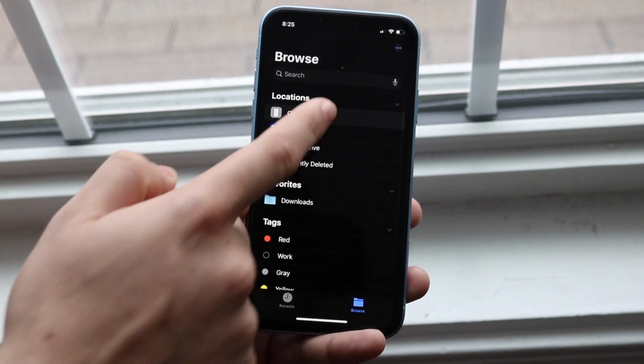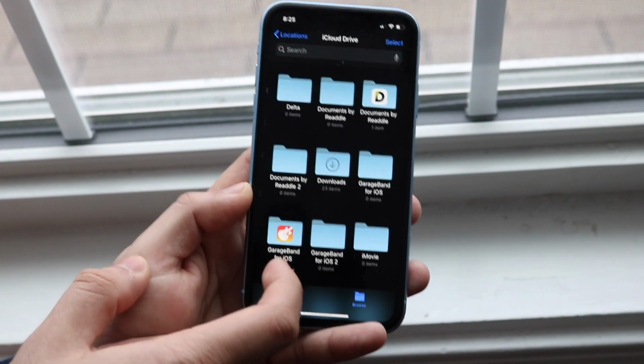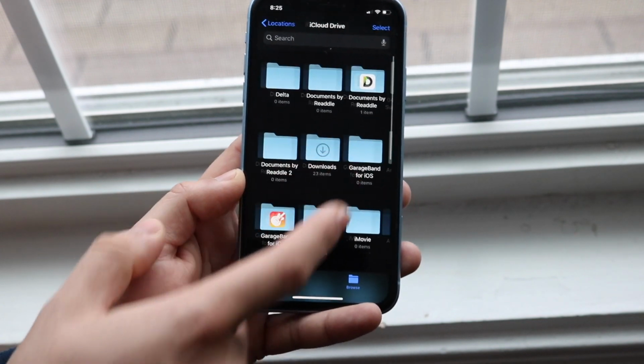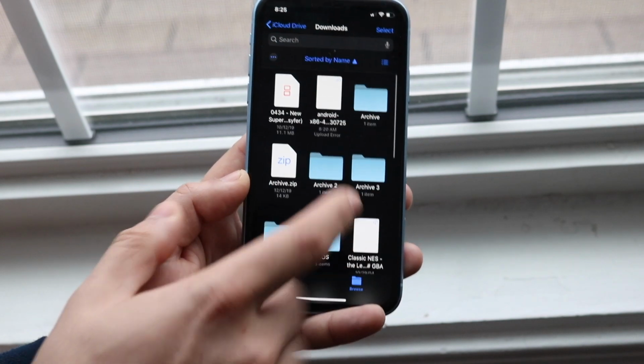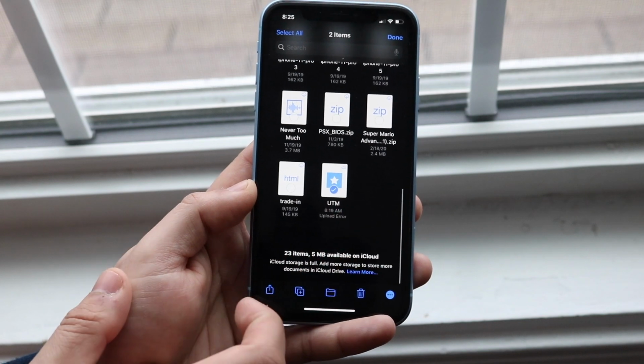So here you can go onto my iPhone, and as you can see, I don't have any of those files in. So I want to go on my iCloud drive. I want to scroll down into downloads, and you want to find those 2 files you just downloaded. So here I have Android right here, and then my UTM app, which is right here. I want to click both of those.